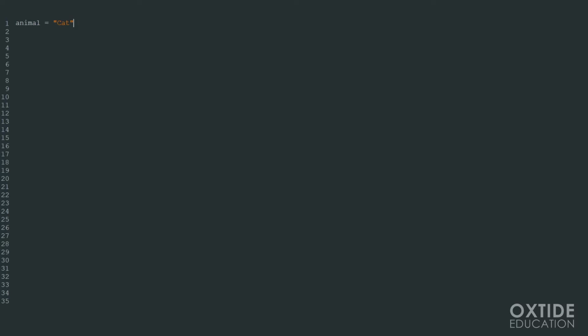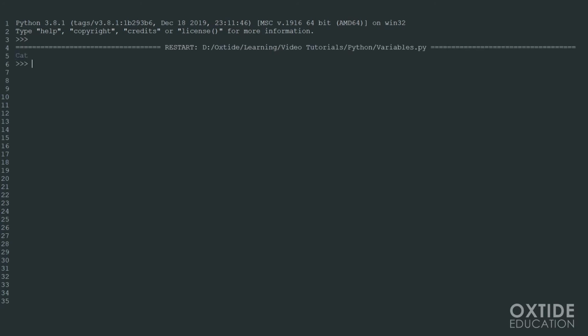Now that I've assigned the variable, I'm going to want to output it to the screen using a print statement. Variables don't need to be surrounded by speech marks when referred to anywhere in the code. As we can see, my program now prints out the data stored in my variable animal. In this case, it prints out the string cat.